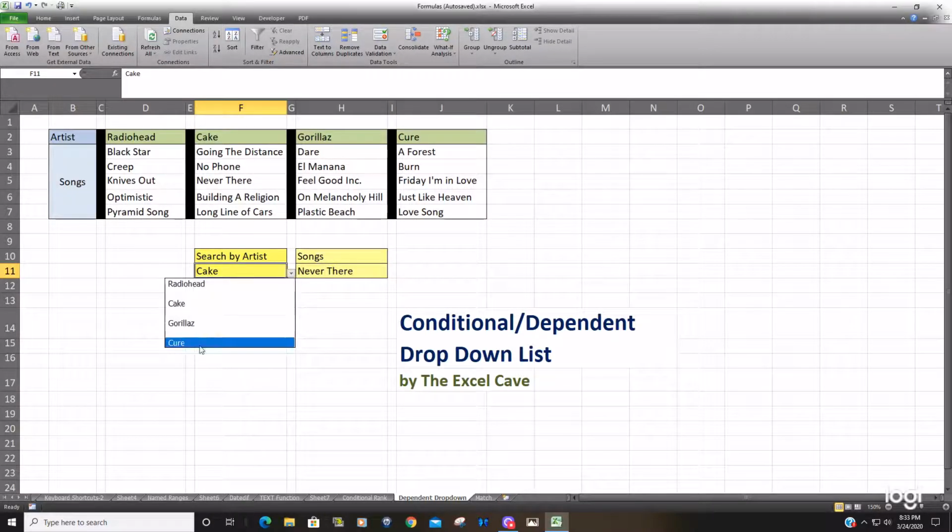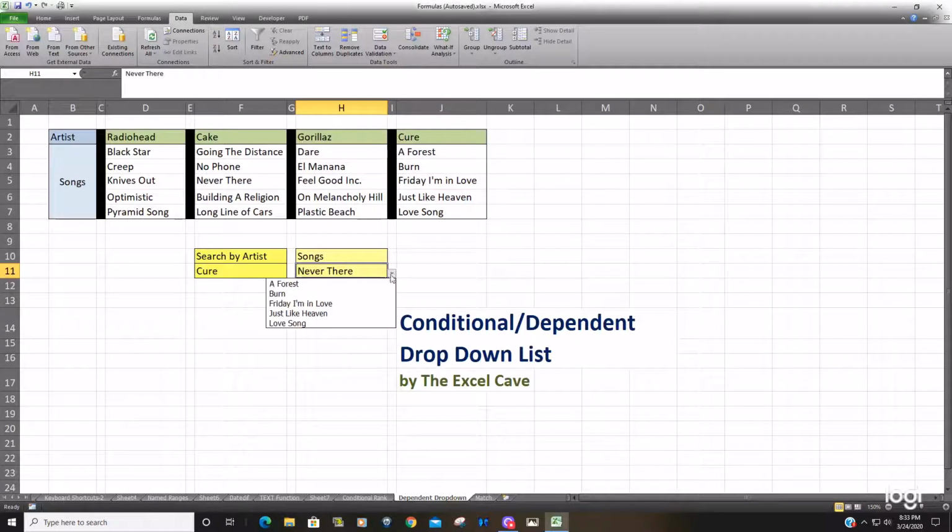So now if I change this to The Cure and select this drop-down again, we should only see the names of the songs for The Cure, and we do. So that is how you can create a conditional or dependent drop-down list in Excel.